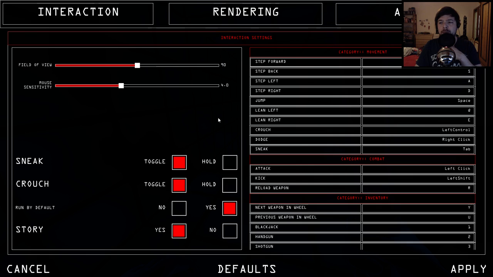It's actually a pretty good option menu. It's missing one thing, which is borderless window mode. But besides that, we have pretty much everything you want and a bunch more. We have a field of view slider, which is a good thing to have in a first-person game. Mouse sensitivity, pretty important as well. You can switch toggle for sneak and crouch. For some reason, as I mentioned earlier, you can't do that for lean, which would be very useful.